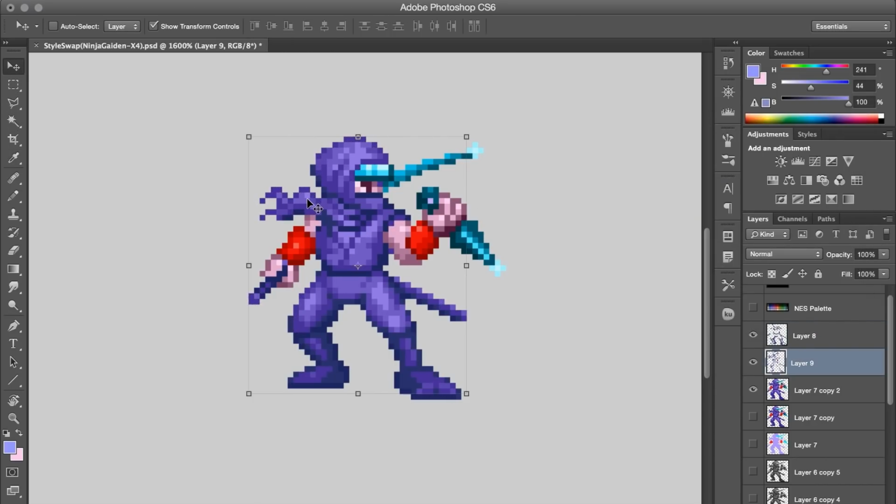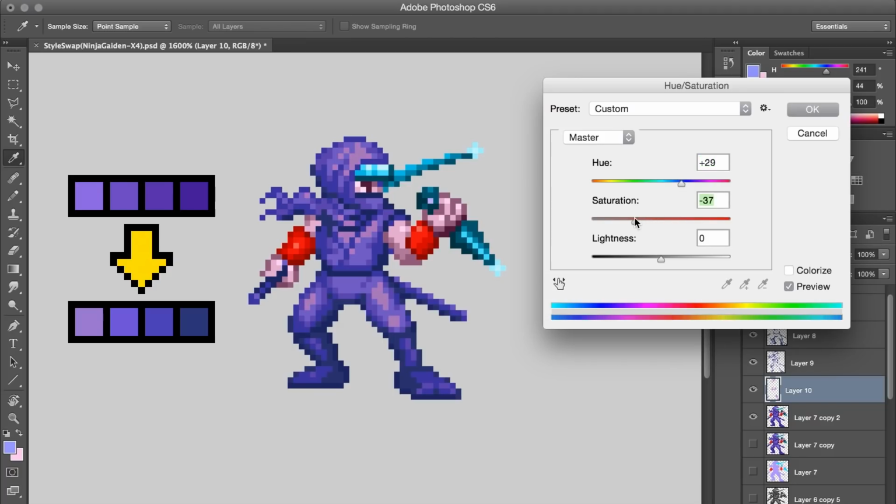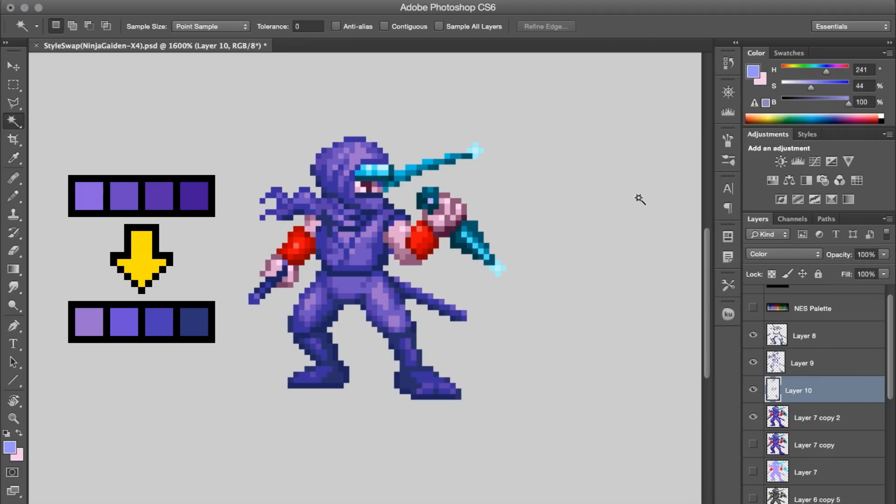So I know that watching someone make subtle tweaks to adjustment layers isn't exactly the most compelling kind of footage, but essentially what's going on here is that I'm shifting the dark purples into more of a blue, while shifting the light purples toward pink.